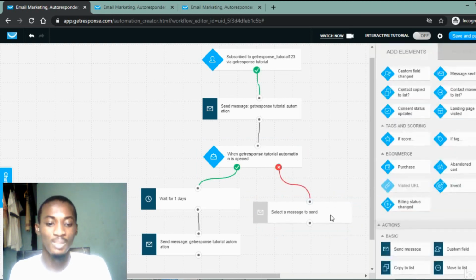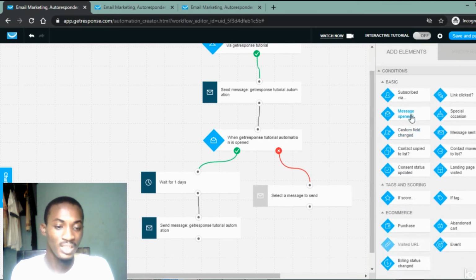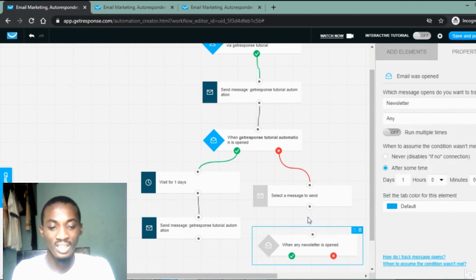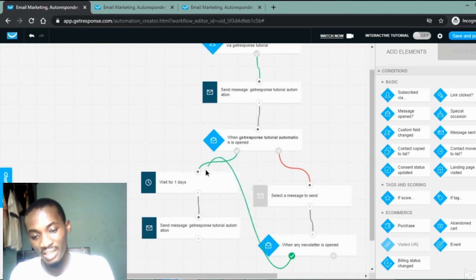So let's assume the person now finally opens this message. What do you want to happen next? You want to know if the person opens the message. Then we can decide to put in this message open again. You can decide to put it here. If the person opened the message, you can connect it. Then you select the message that you want. Then you can now even drag it back here again.